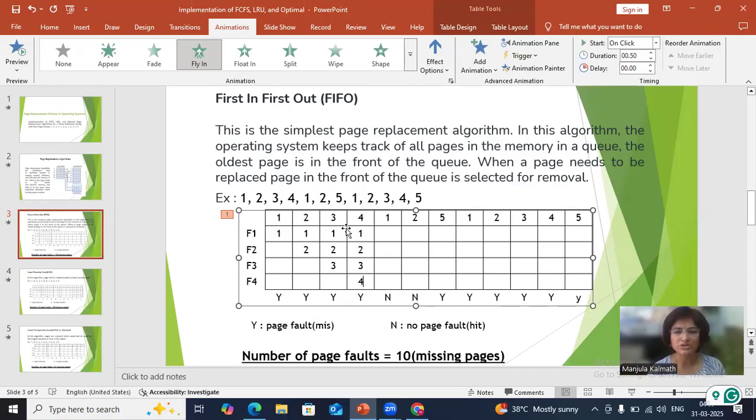Initially the frames are empty. In main memory no page was there, so it takes the first page into main memory and execution starts. Next 2 is required, which it brings from the hard disk to main memory, and then 3, which it also brings from the hard disk to main memory. Then for 4, one more frame is vacant, so it brings page number 4. Now all 4 frames are filled with different pages.